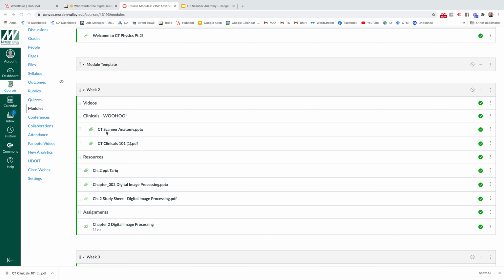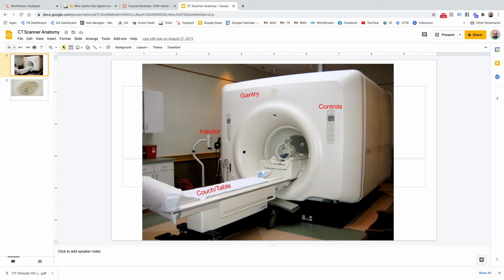So just these 2 quick resources, simple stuff. For the first one here, I got a PowerPoint with just CT scanner anatomy. Interestingly, I have an MRI scanner, but you get the idea. In every room, you're going to have these things. You're going to have the gantry, and it's good to know what people call these things. So this is the gantry, the injector, the table or the couch, and then the controls.